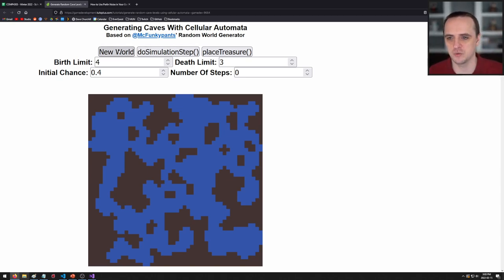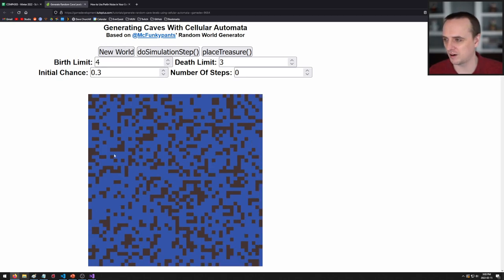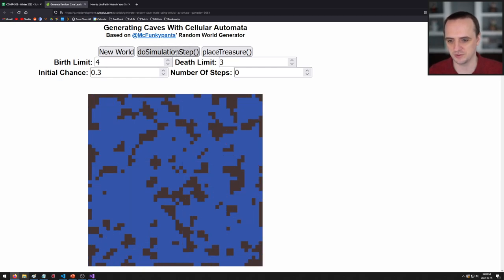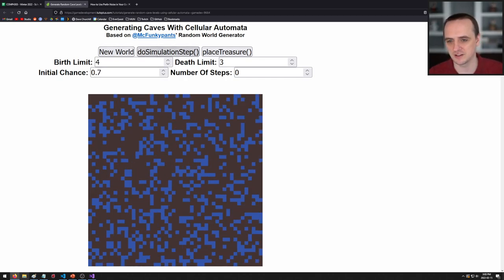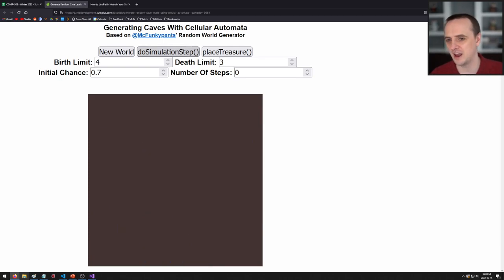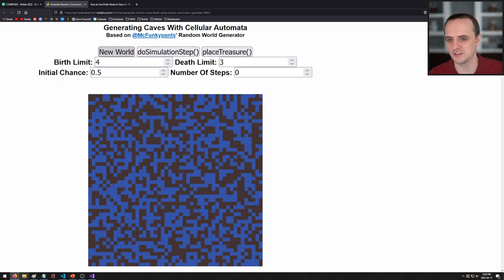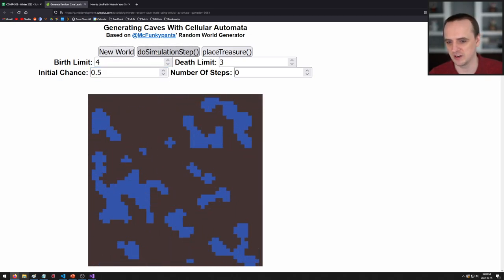Okay, so let's try a new one. In this one, let's see what happens when we have a lower initial chance, so that it's a more sparse environment. So let's do some simulation steps. And you can see that just by decreasing the initial chance by 0.1, so a 10% chance, we get a much sparser environment. Let's try putting this up a bit to 0.7. That's a lot, right? After a certain amount, we don't want to put this up that high because we get these really weird, super KV-like structures. So we want to keep this around 0.3, 0.4.